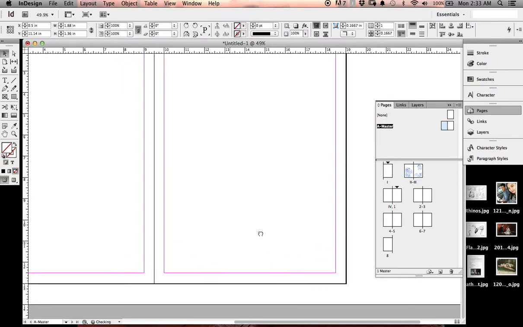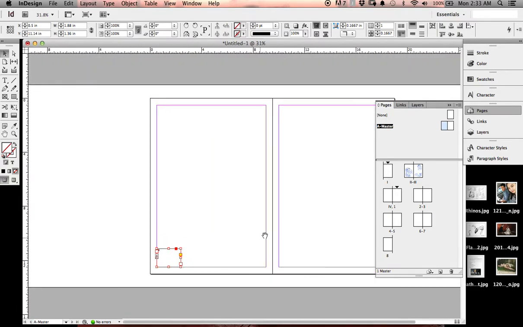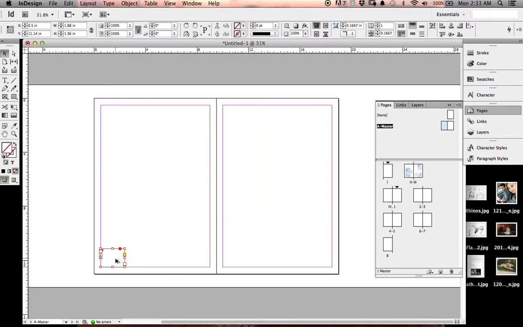Oops, let me undo that real quick. I'm going to zoom out so I can see what I'm doing a little bit clearer. So I'm going to hold Option, and it's going to copy that text box and make an exact duplicate. Now you'll see as I'm moving it over, I get all these different guidelines appearing.